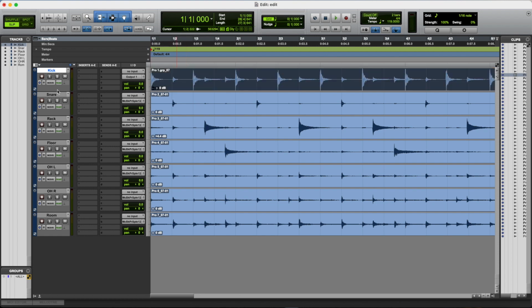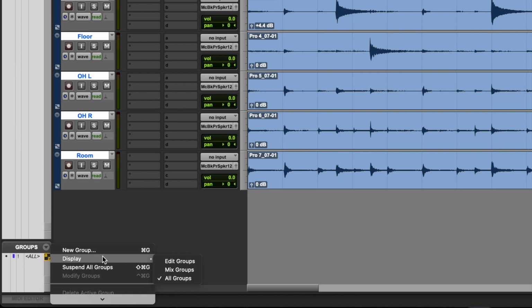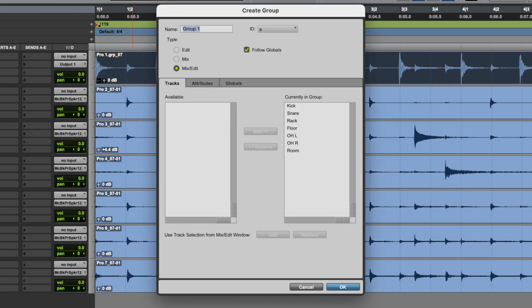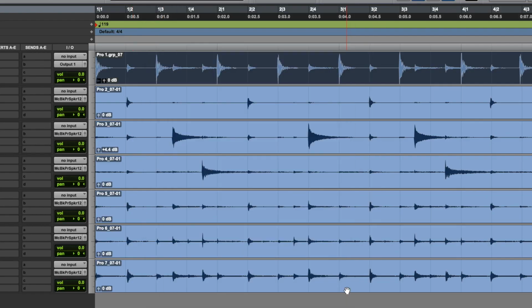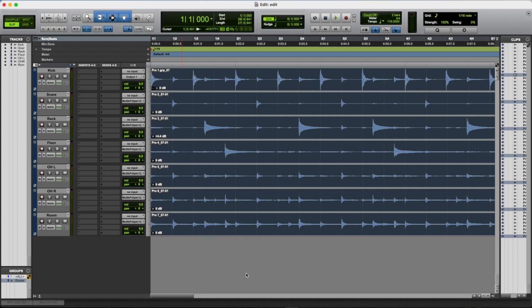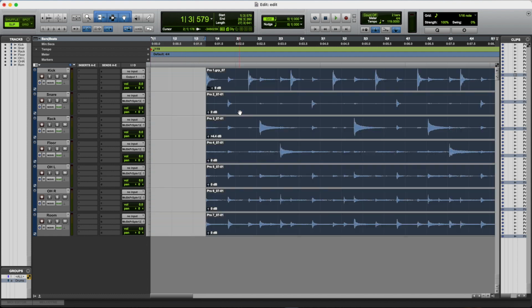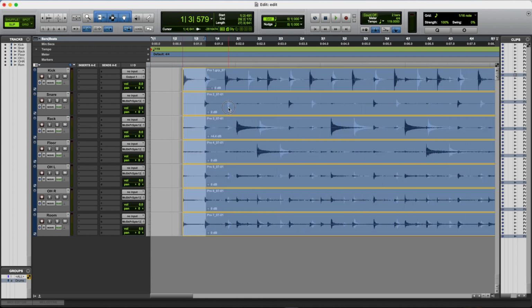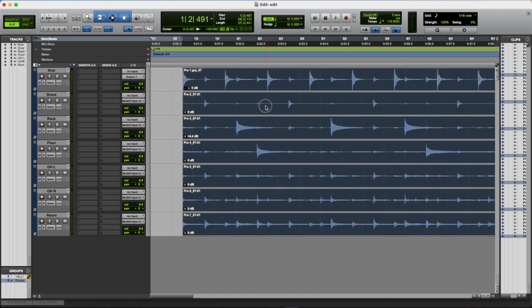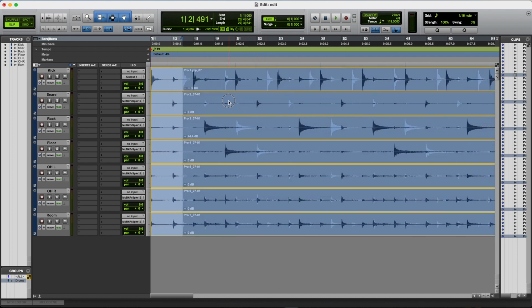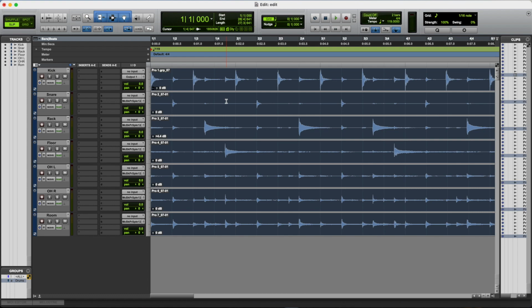To do that, we simply highlight all of the tracks that we want to be able to move at the same time, and come down here to this arrow, click New Group, give it a name, and click OK. And so now, with all of these tracks grouped together, when we click on any one of these tracks, it will move all of the tracks at the same time. And so when we're using these different edit modes to move these tracks around, this whole drum kit recording is going to move at the same time. So everything stays in time with itself.